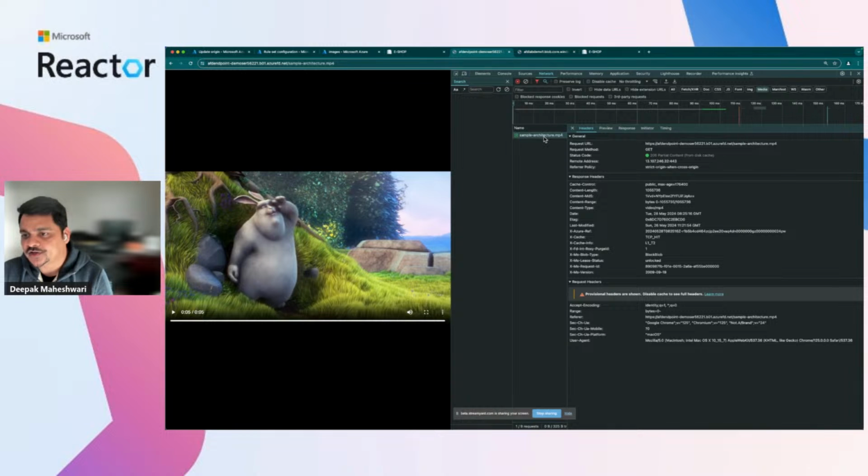And if I hit it, what it is showing me is it's coming from an X-Cache as TCP hit. So this basically tells me it's coming from a cache instead of coming directly from the source. It's not coming directly from the origin. It's coming from the cache right now.